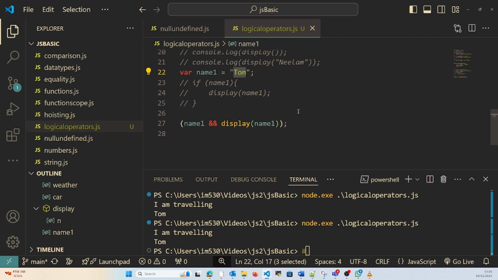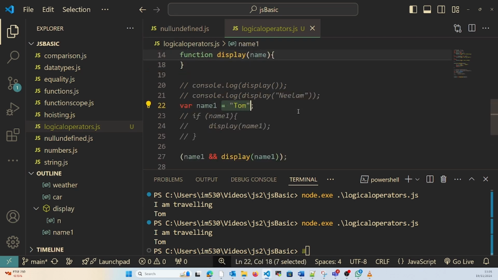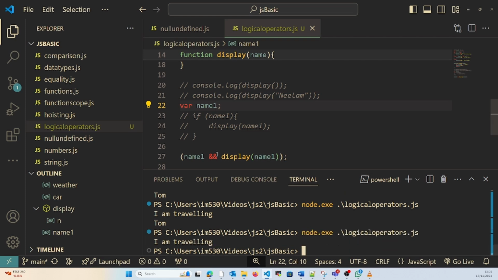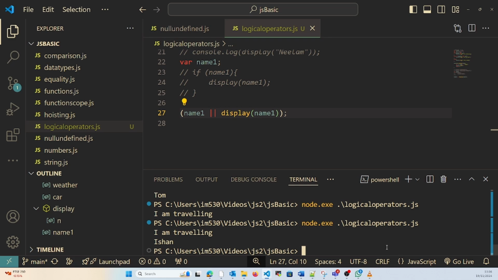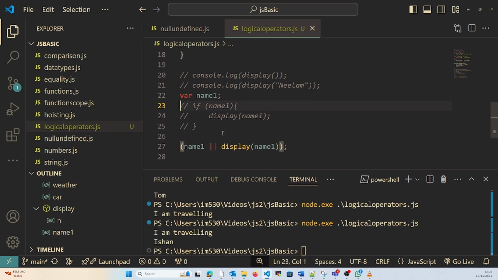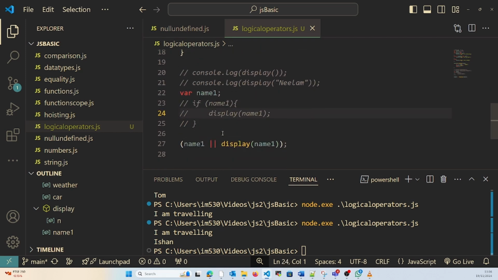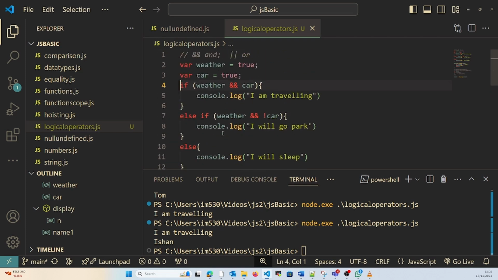Let's take an example. If I don't provide any name, then what it does, it will not invoke, because this becomes false. This is a null. It is undefined. So a display function is never being called. What if I say OR operation? Then it invokes the function even though the name is not defined. So this is how we can use a logical operator for variables and the function shorthand also.